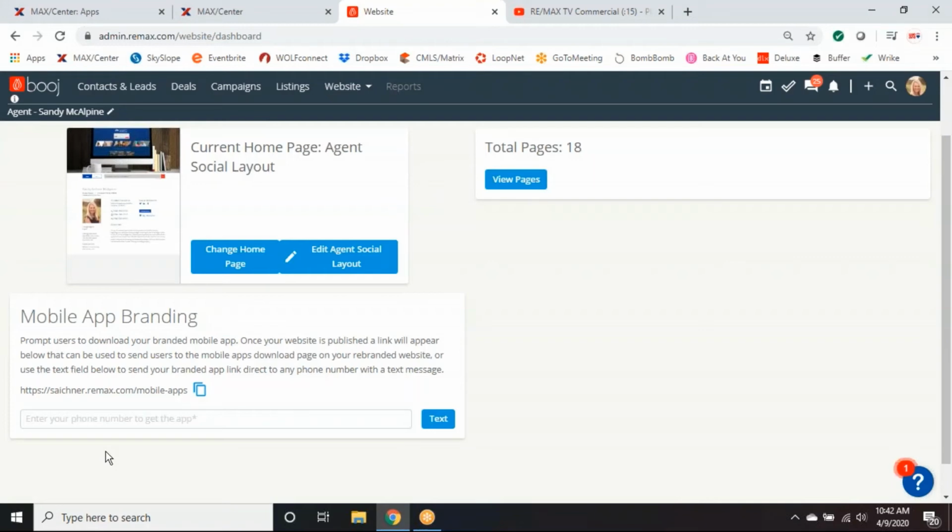Questions on the different apps and how that works?